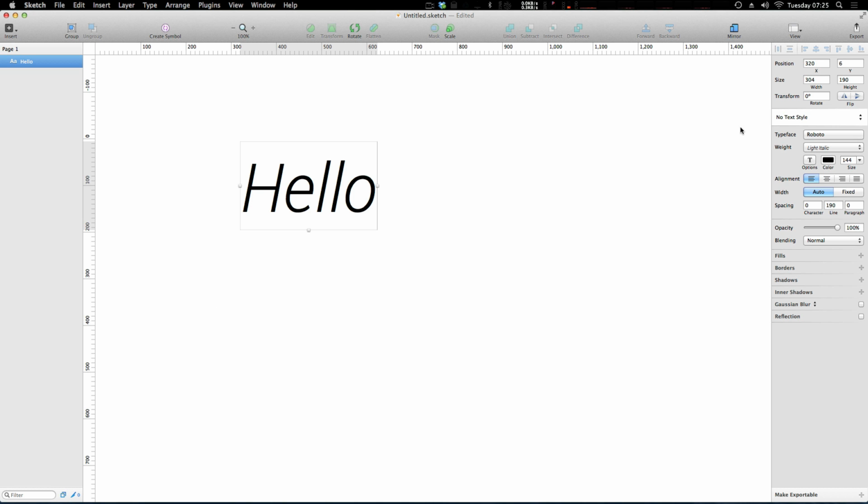So now you'll see here in the information in our inspector over here, it says no text style. If we click that, we can say create new text style. So we'll just call this heading one. And now we have our heading one text style that's italicized light Roboto.